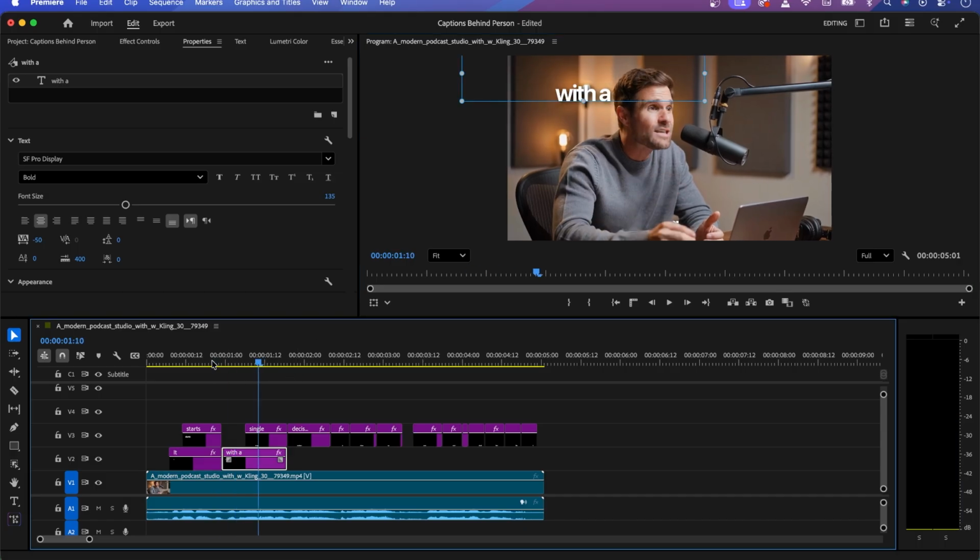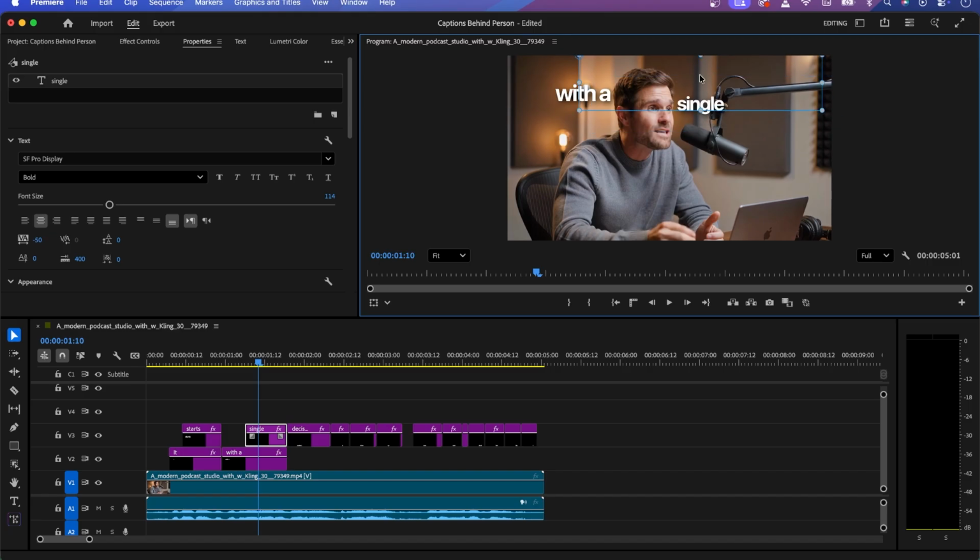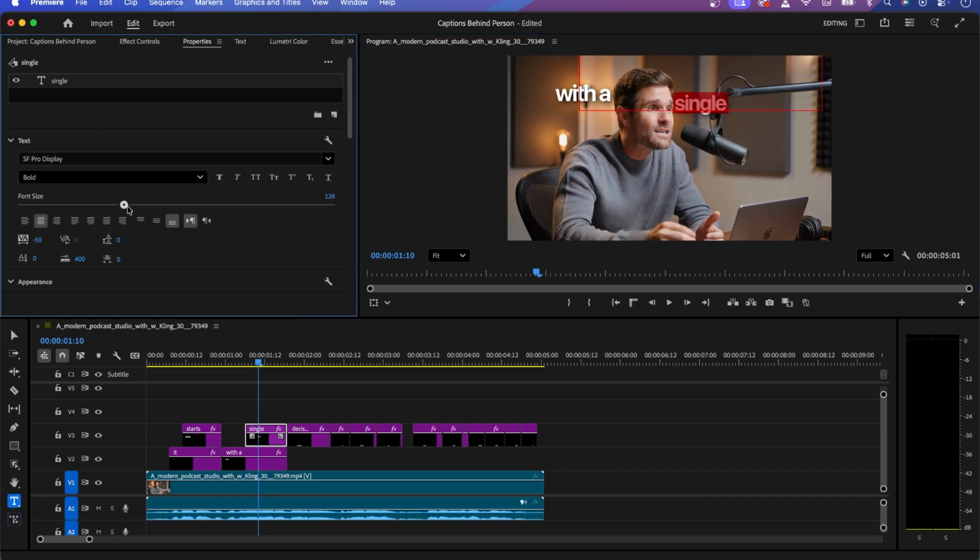Next, highlight the word single and position it next to his face. In the Properties panel, increase the size since we want this word to be a bit bigger.